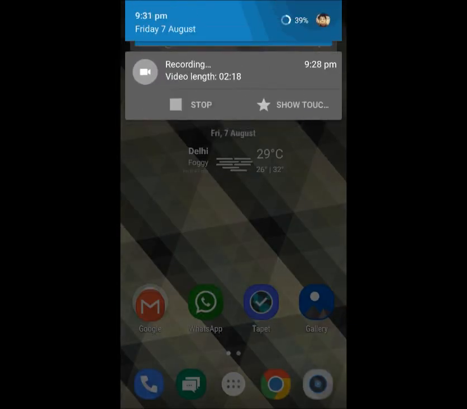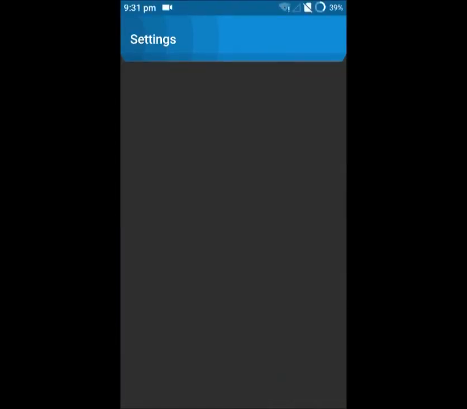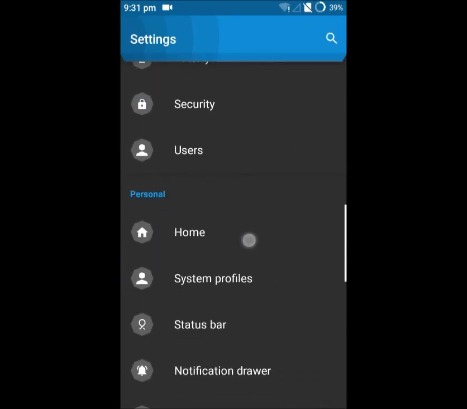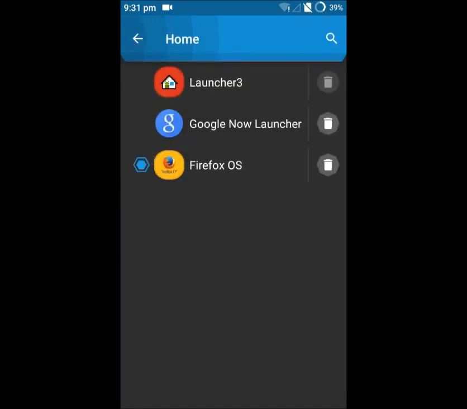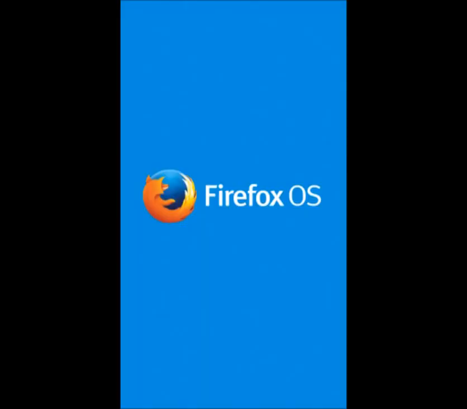Just press your home button and go into settings. If you have chosen your launcher as default, just tap on home and select Firefox OS. Just tap on home. As you can see, Firefox OS is being loaded up. This might take a lot of time because everything will build up, all the presets, each and every setting will be loaded up. So this time it's very fast.